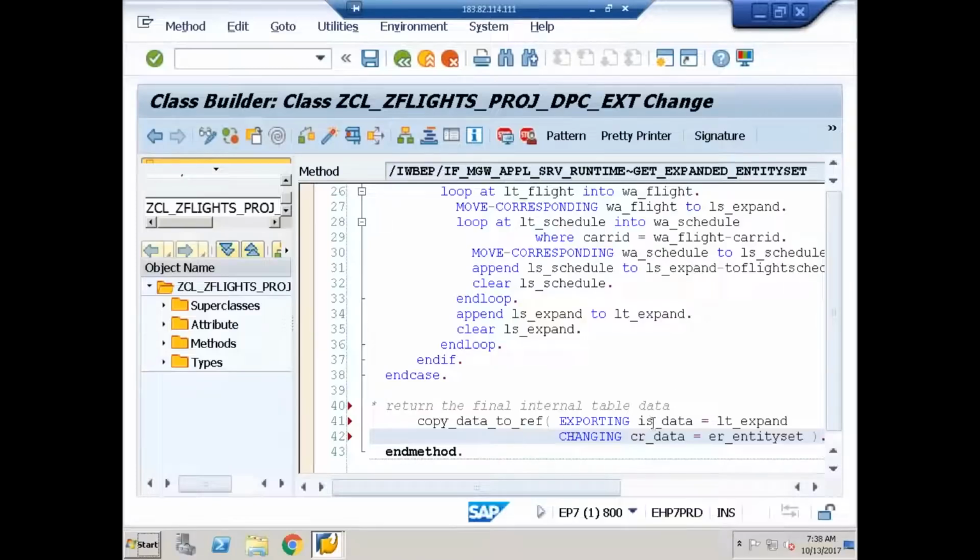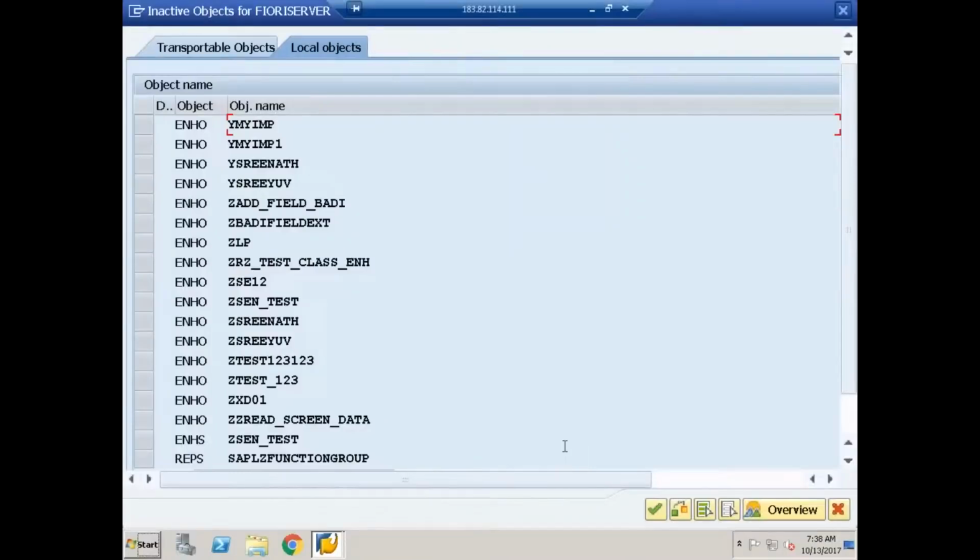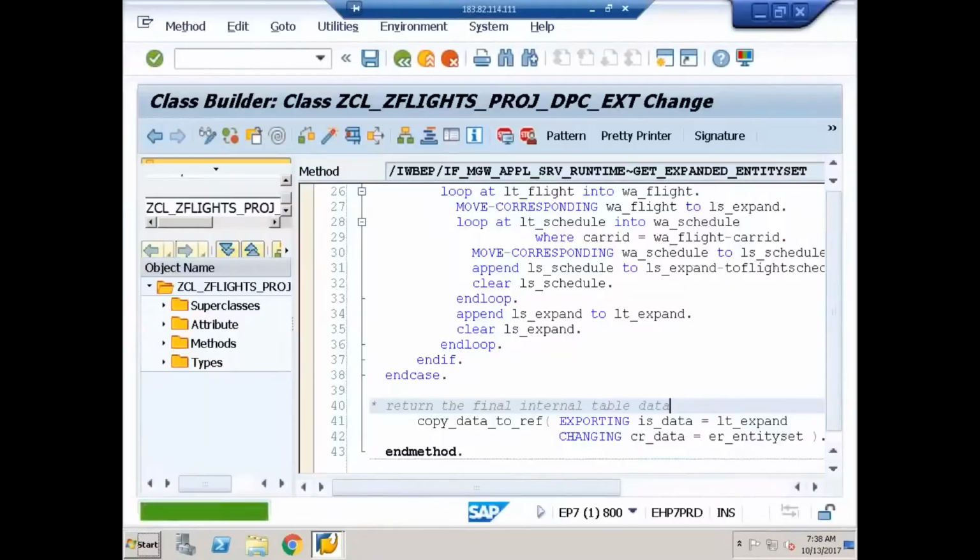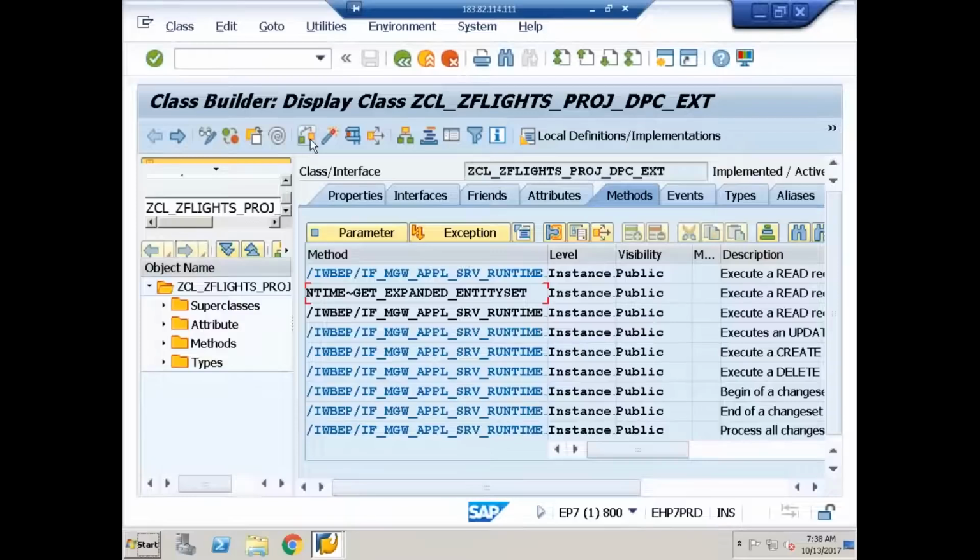This parameter is of type any. Any in the sense, whatever data you want to return, that data we have to put in our internal table. I am returning it. And then this is expecting a reference of data. So in the method signature, we are having one export parameter which is also type ref to data. So let me check whether this works or not. I think I need to set one more parameter. Let me check.